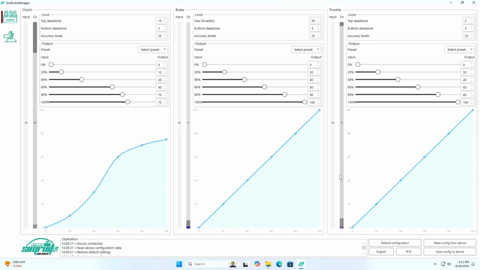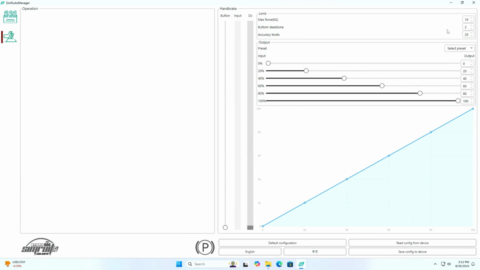They have recently added handbrake setting in the same application, but as I don't have the handbrake, I cannot show you much about it, but here is the quick view of all the config options available for their handbrake.